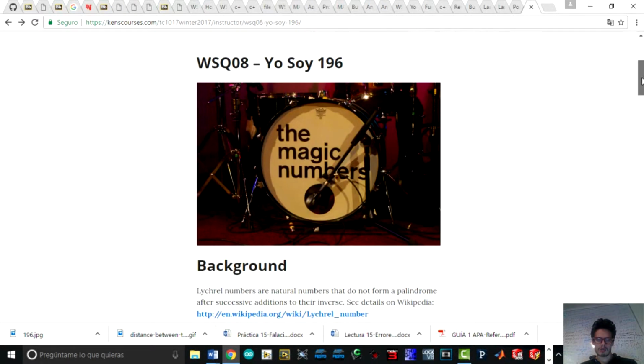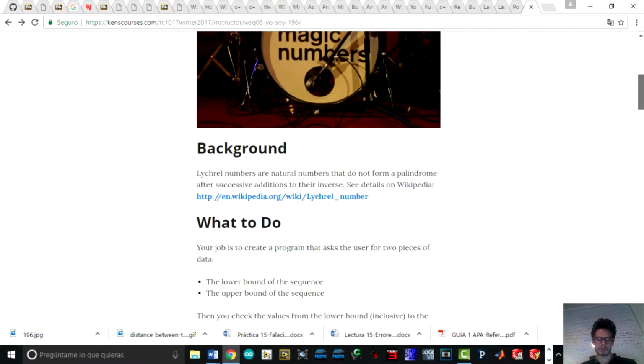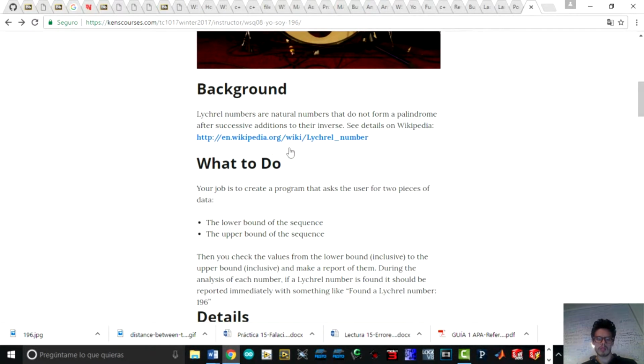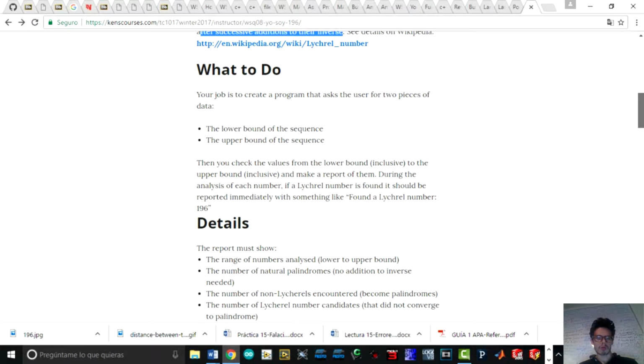So we need to see this picture, the magic numbers. Lychrel numbers are numbers that do not form a palindrome after successive additions to the inverse that we saw before in class. So what we are going to do is create a program that asks the user for two pieces of data: the lower bound of the sequence and the upper bound of the sequence.